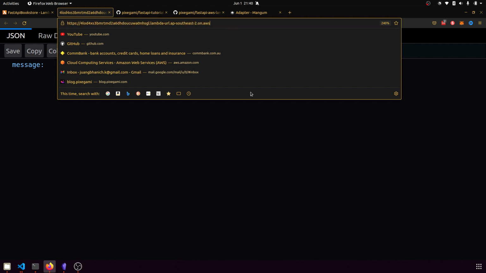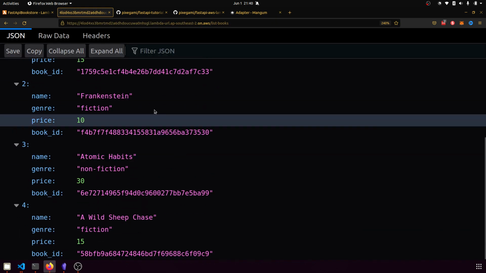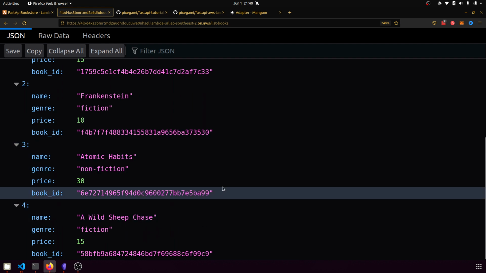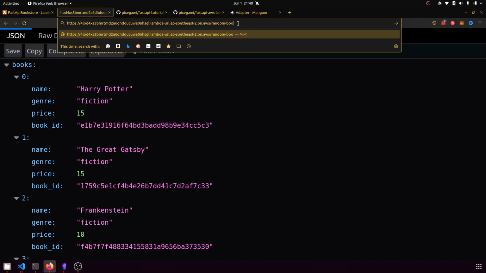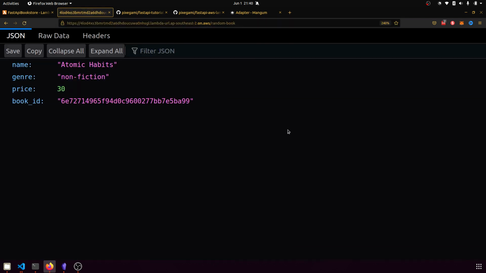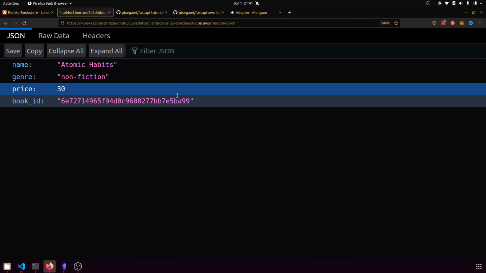And we can test this further by actually typing in routes like list books. And you can see all the books that we have here in that JSON file. We can also try some of the other routes we have there, like a random book. And that one works as well. And now our API is ready to go.